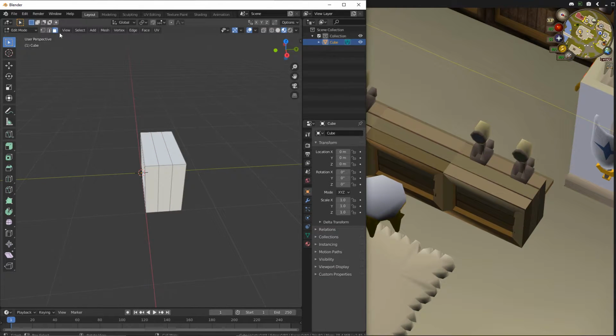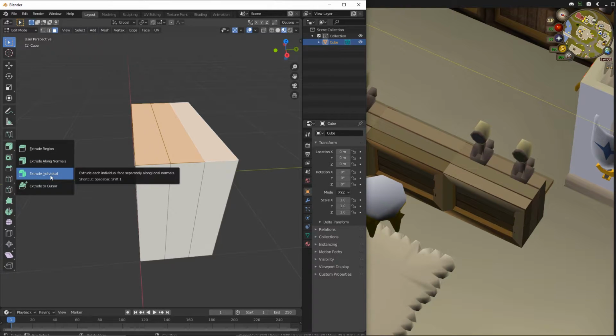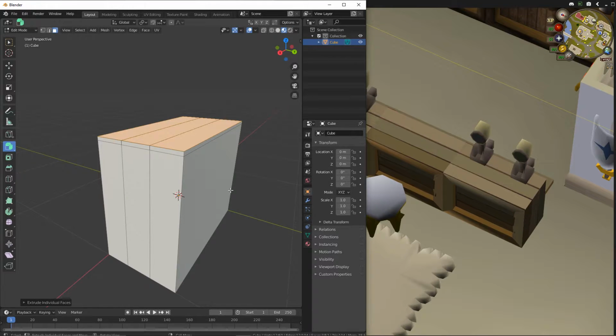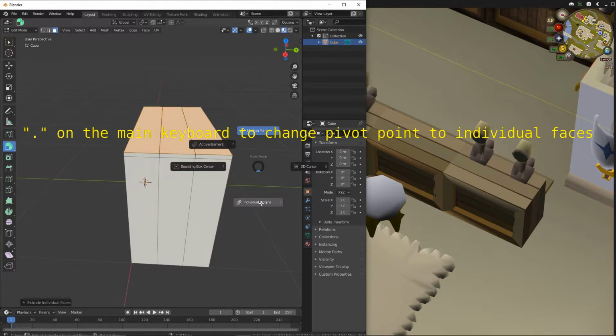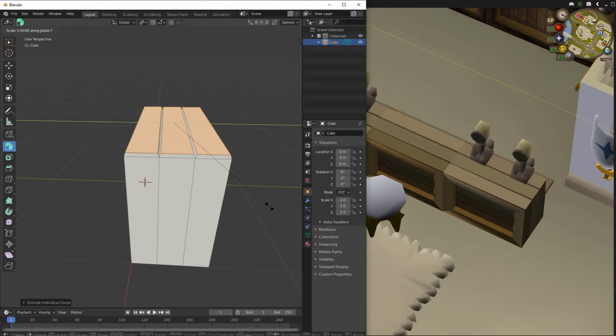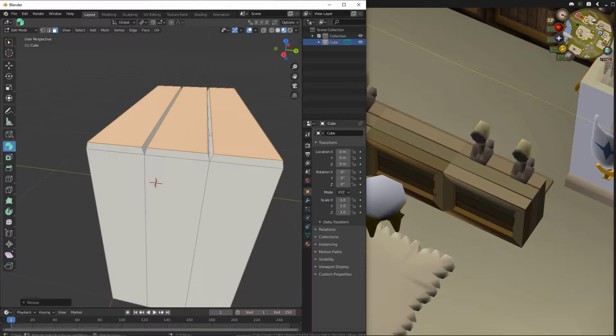Then press 3 to go into face select mode, or click it up here. Select these 3 faces here, and click and hold the extrude one, and go for extrude individual. And we're just going to extrude them up on the Z axis there. What that's going to do is allow us to scale these in using their faces as the individual origins instead of scaling them in all together as the one object, like so. So if we scale them along the y-axis, we get these nice grooves in between the planks to give it a bit of depth.